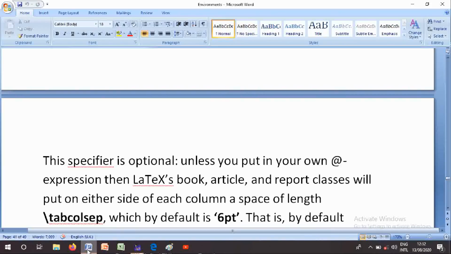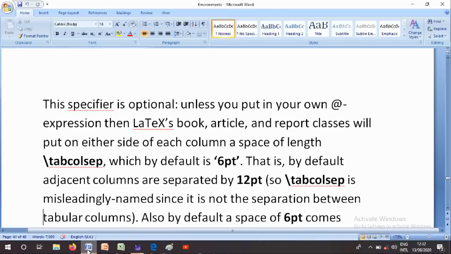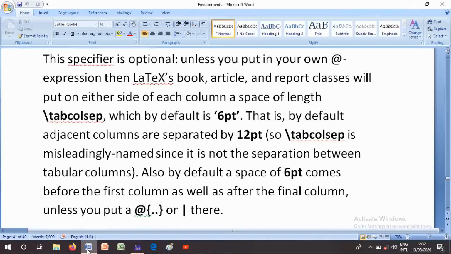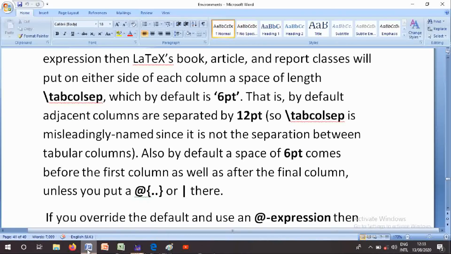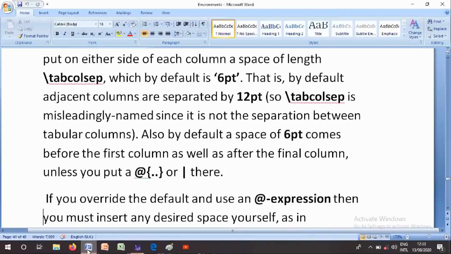This specifier is optional unless you put in your own @ expression. Then the LaTeX book, article and report classes will put on either side of each column a space of length \tabcolsep, which by default is 6 point. That is, by default adjacent columns are separated by 12 point. So \tabcolsep is misleadingly named since it is not the separation between the tabular columns. Also by default a space of 6 point comes before the first column as well as after the final column, unless you put @{} or a vertical bar there.